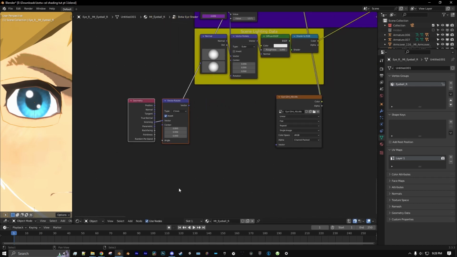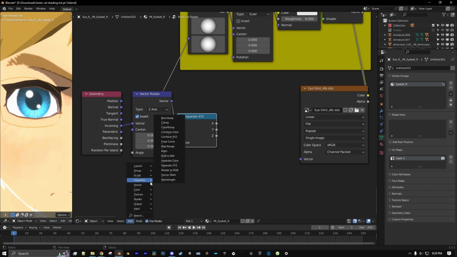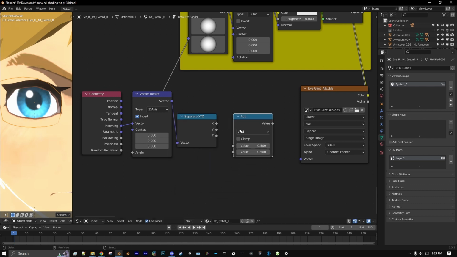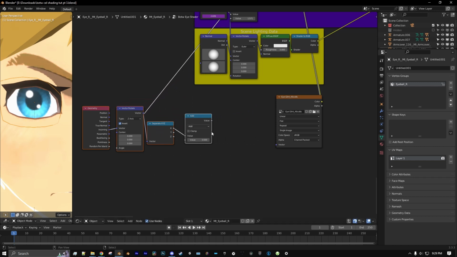Scooch this over, and now we'll add a separate XYZ node, connect the vector rotate to it, make a new math node, keep it set to add, and we'll take the X output and plug it into the first input there. We'll also keep that at plus 0.5. Scooch this over a bit more actually.